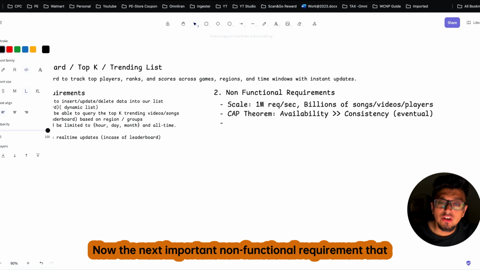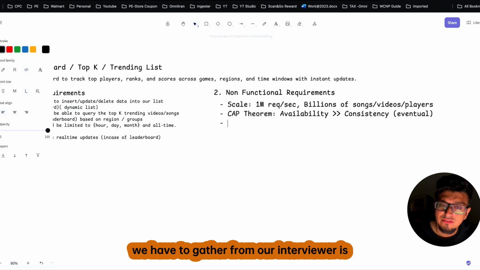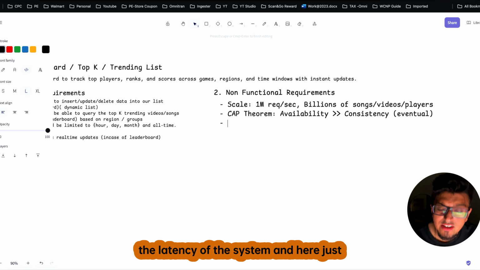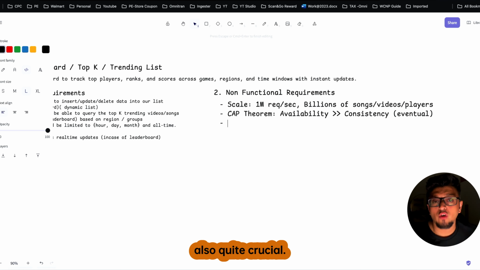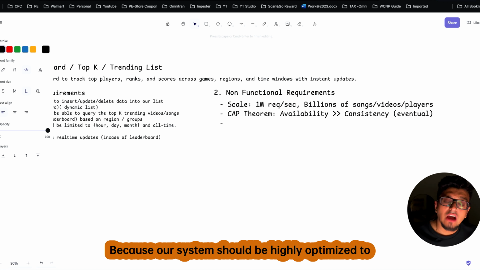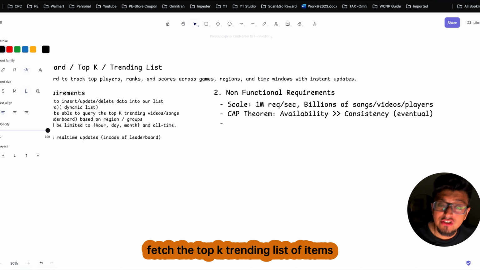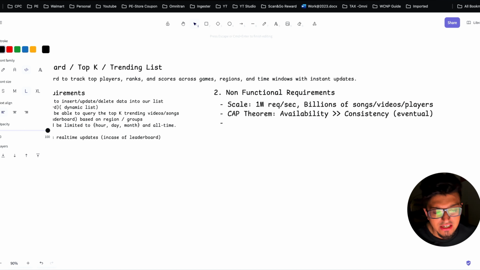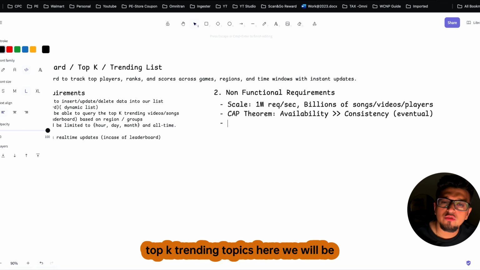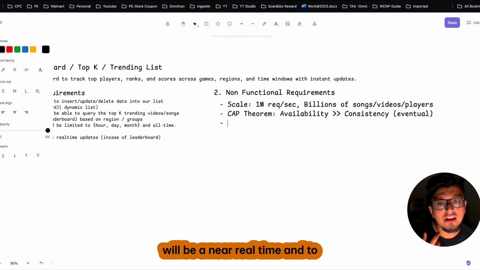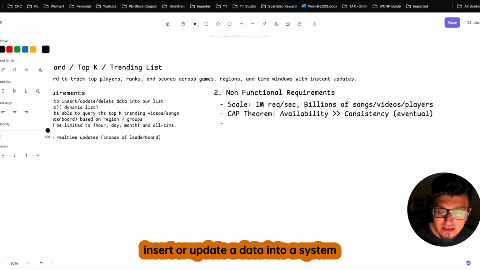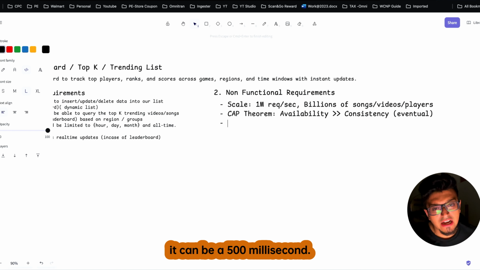Now the next important non-functional requirement that we have to gather from our interviewer is the latency of the system. And here, just like the scale of the system, latency is also quite crucial, because our system should be highly optimized to fetch the top K trending list of items in near real time. So to fetch the result of the top K trending topics, we will be giving a latency of 100 milliseconds, meaning it will be near real time. And to insert or update data in the system, it can be 500 milliseconds.